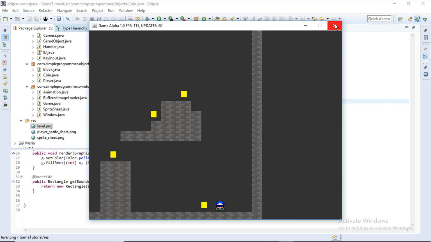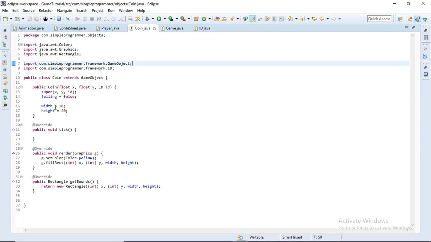And you know what? I'm actually going to go back to Coin and set falling equal to... No, yeah, we don't have collision with blocks yet, so can't do that. And instead of g.fillRect, I'm going to use g.fillOval, which just fills a circle or oval. And now I'm actually going to create the animation.